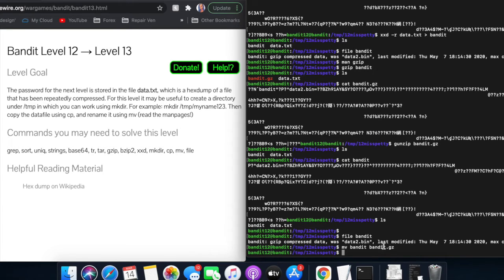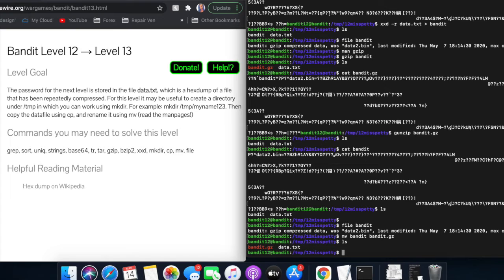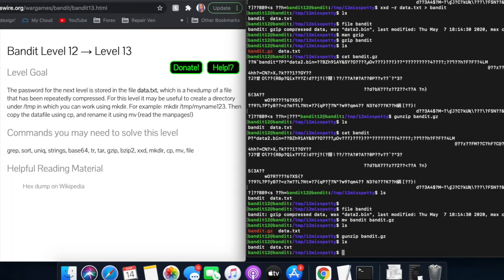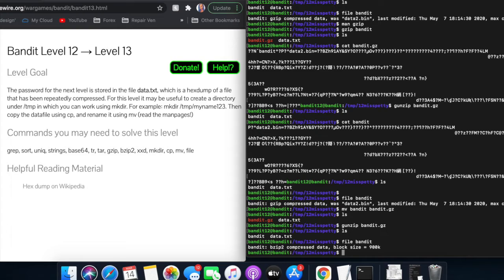There it is. So now if we do ls, it will have bandit.gz zipped. So let's see, file bandit is now a gzip file because we actually manipulated it, rather than in the beginning, when we still had the same source file, which is what I'm showing here.